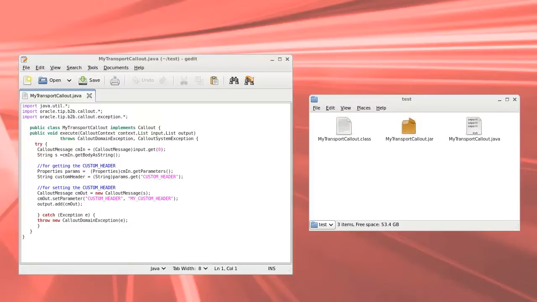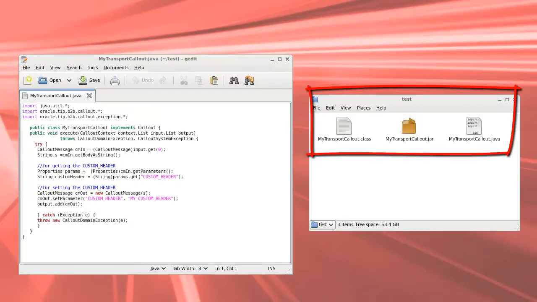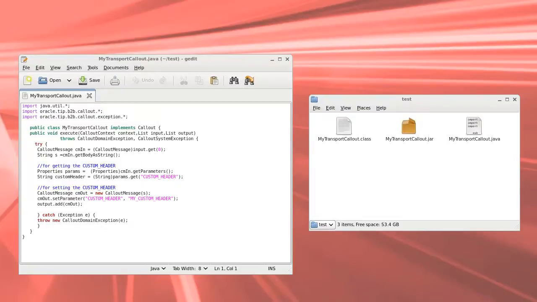I want to set a transport custom header for inbound messages. So here I've entered this text, My Custom Header. Healthcare will invoke the callout immediately after it receives an inbound message from the remote system. And in this test directory, you can see the class file and the jar file that were created from compiling my Java code.